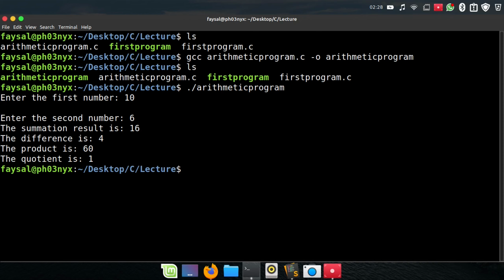So perfect. We can see the summation result is 16, which is right, and then the difference is 4. The product is 60, and the quotient is 1. All right. But for the quotient, we didn't get the right result, because 10 divided by 6 is not 1. It's not actually an integer.